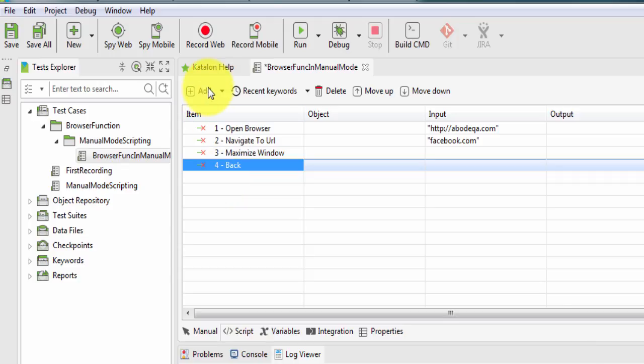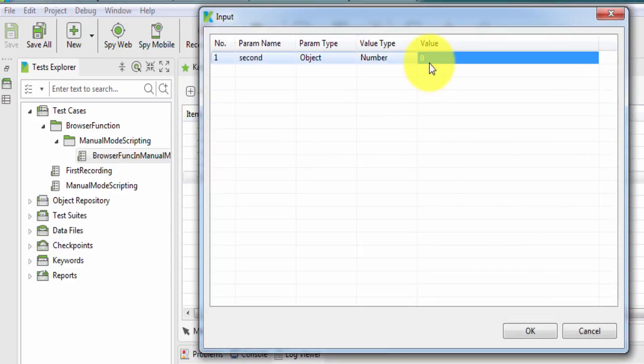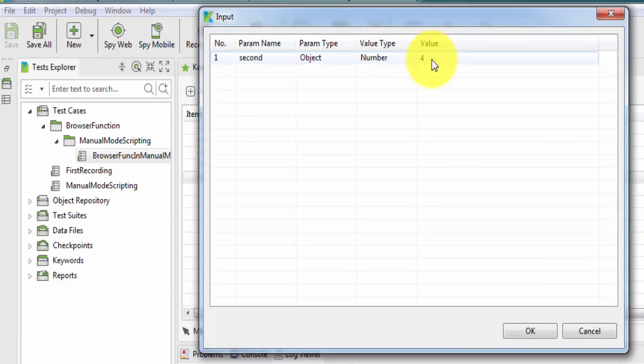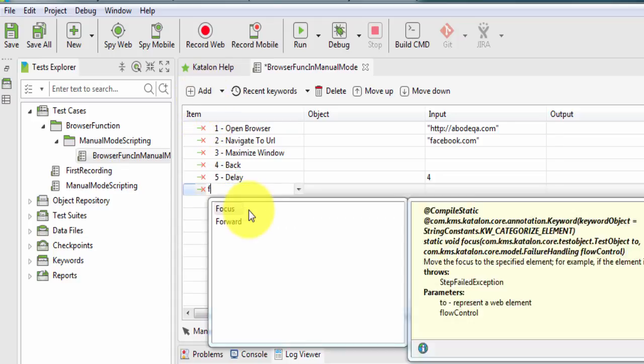Let me put some delay here, and this is going to ask for some time, so enter almost 4 seconds. What we have just done is double click on this, and here we need to provide the value, and this value is a number, and the param name is second, meaning whatever value we provide will be taken as seconds, meaning 4 seconds. So click on OK, and now again add the forward keyword.